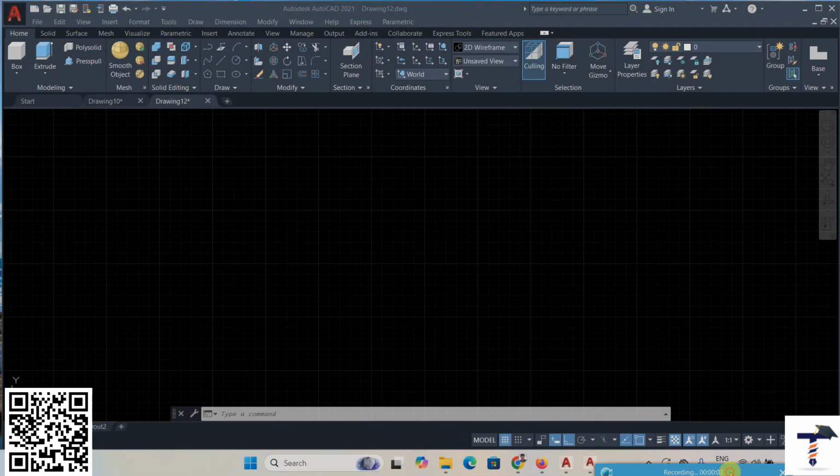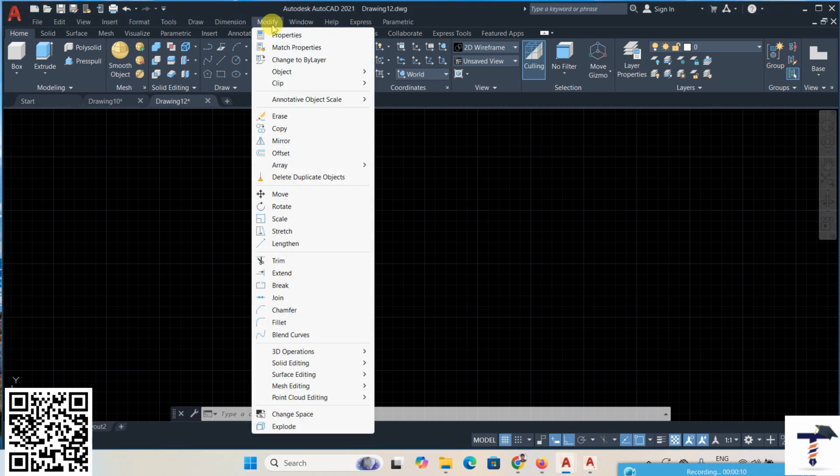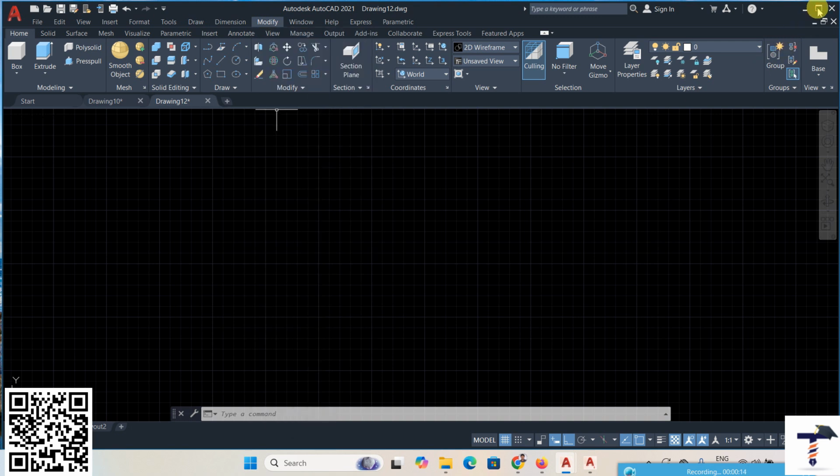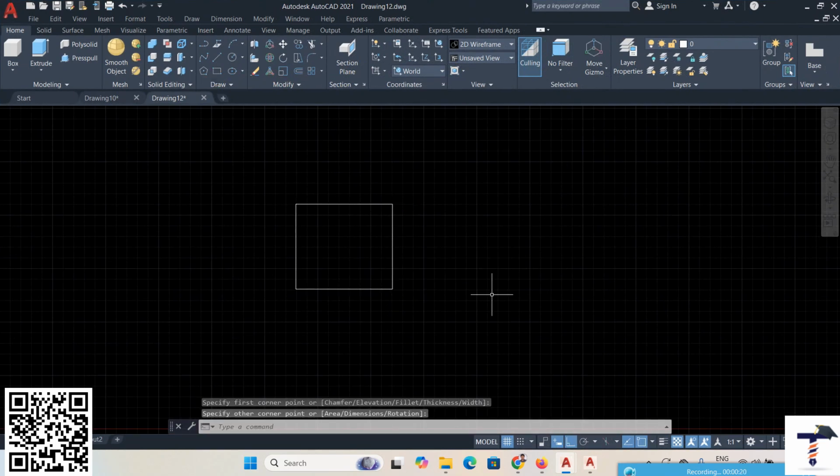So today's topic is the modify toolbar. Okay. So, modify toolbar. First: erase, copy, mirror, and the 2D modify toolbar. So now we can create one rectangle here. Suppose we create one rectangle or any other object.